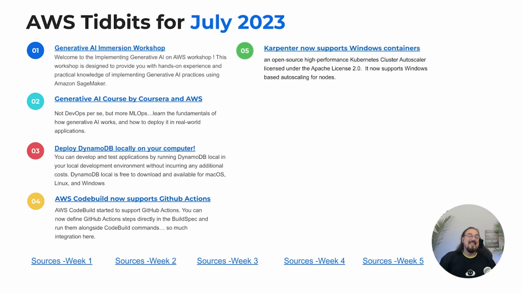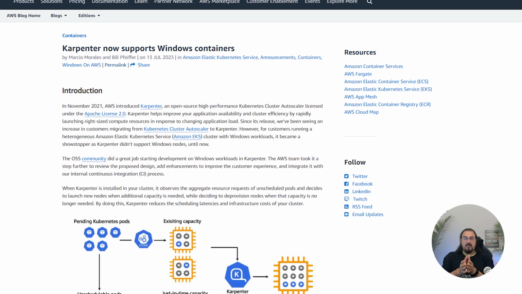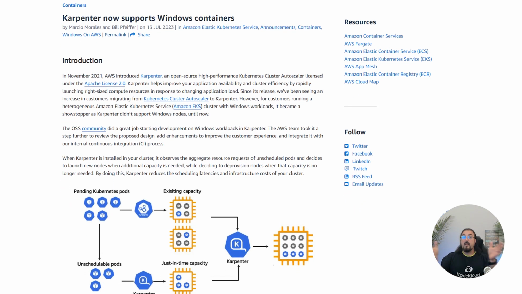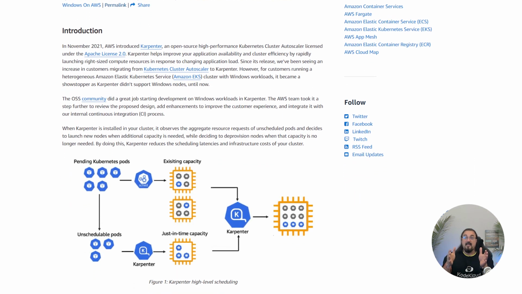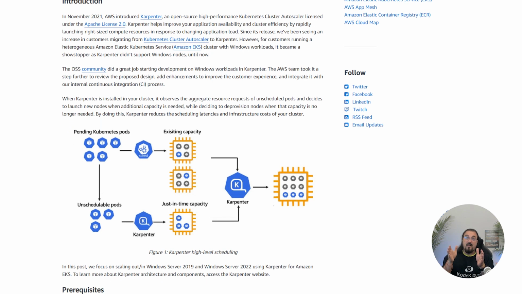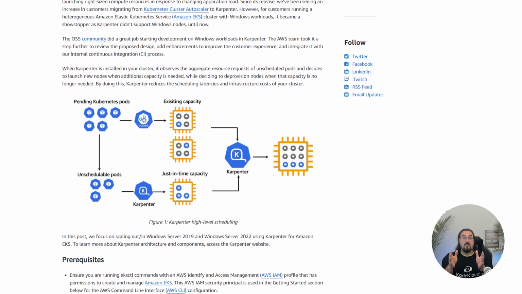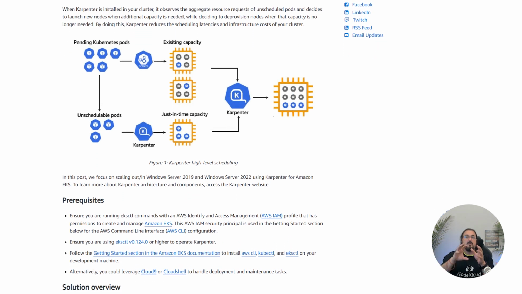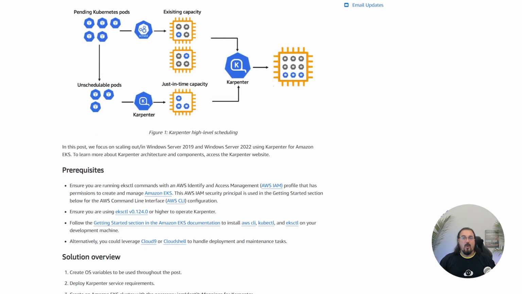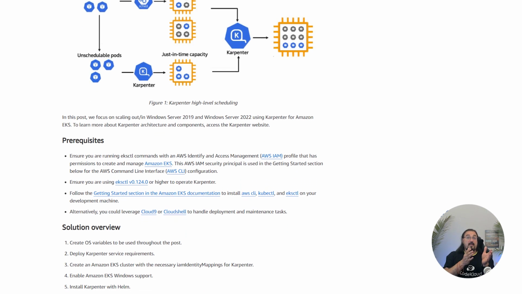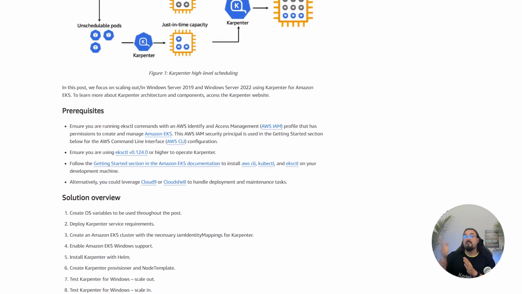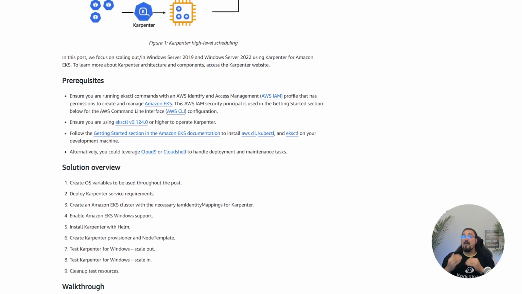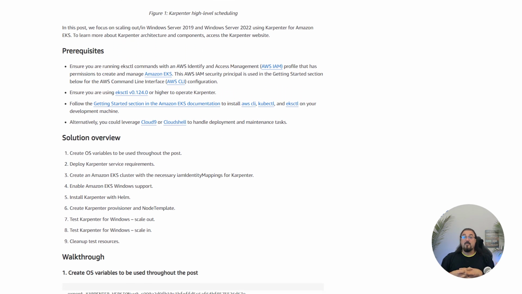Number five. Karpenter, which is AWS's open source cluster autoscaler under the Apache 2.0 license, allows the cluster to grow and shrink depending on what's needed. It now supports Windows. It used to just support Linux, which was great, but it basically allowed you to launch right-sized instances so that you could do capacity and performance properly for your applications. It only supported Linux before, now it supports Windows. Check it out if you want to know more about this autoscaler. It primarily works with EKS.